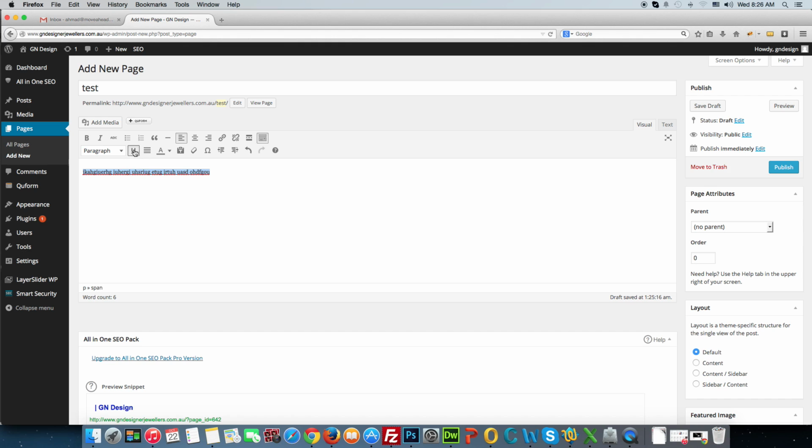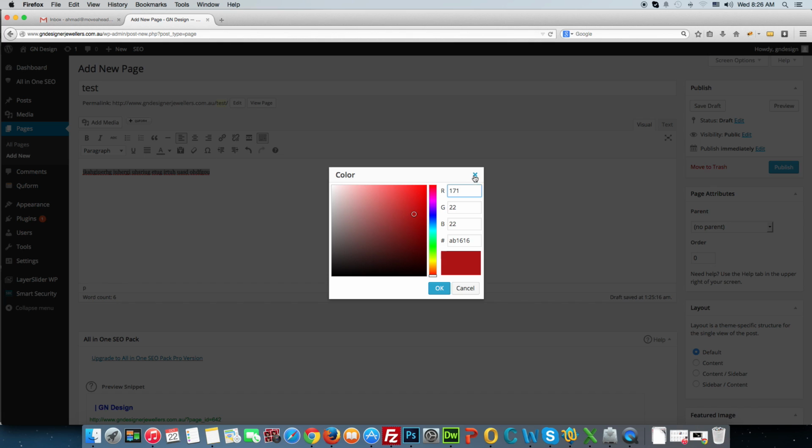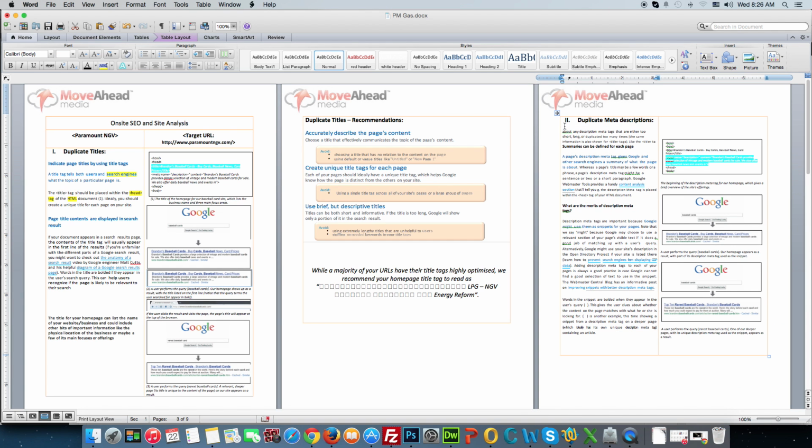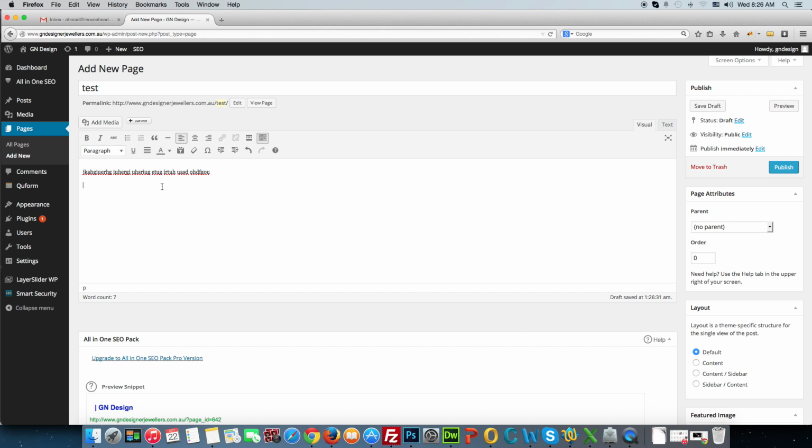Now there is something called underline, justify, text color. For example, you can choose any text and any color from here, or you can choose custom. So there's an option called Paste as Text. Paste as Text is a very simple option, because usually if you want to copy from a Word document to a WordPress page, it will copy it exactly the same as it is. Let's see how. For example, I want to copy this one. I will paste it here.